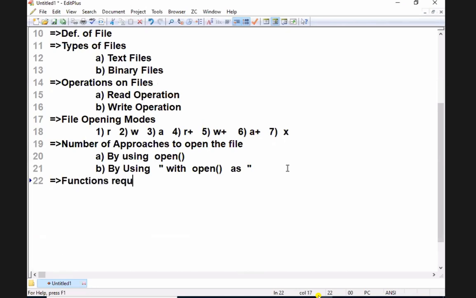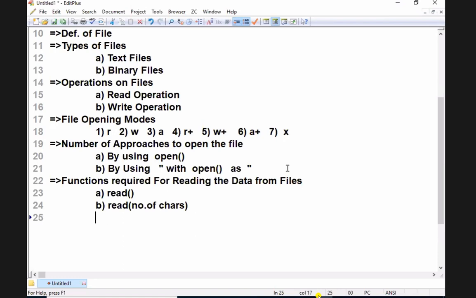Okay. Next, functions required for reading the data from files. Option A, read function. B is called read of number of chars. Next C is called readline. And D is called readlines. See that every moment of it libraries are coming.